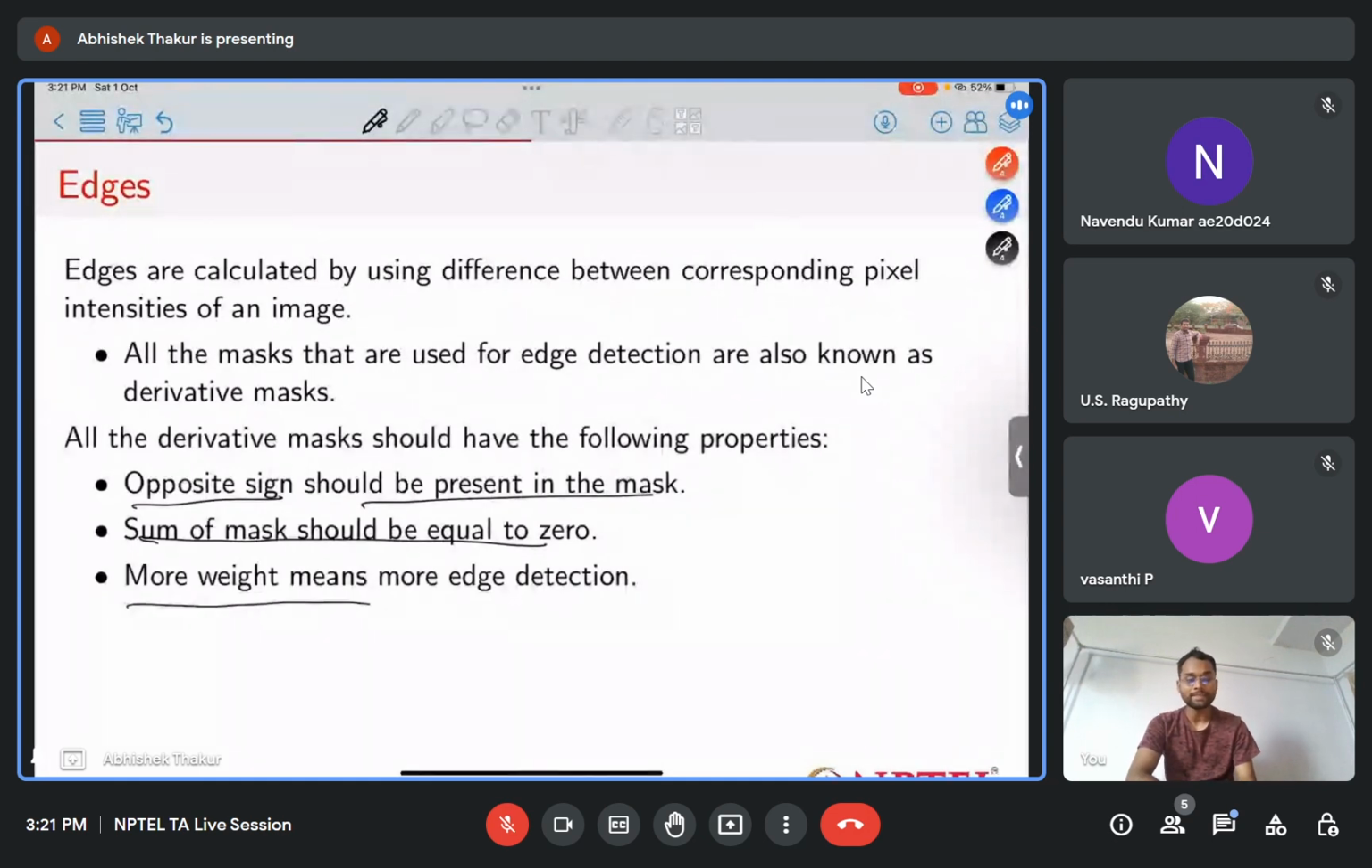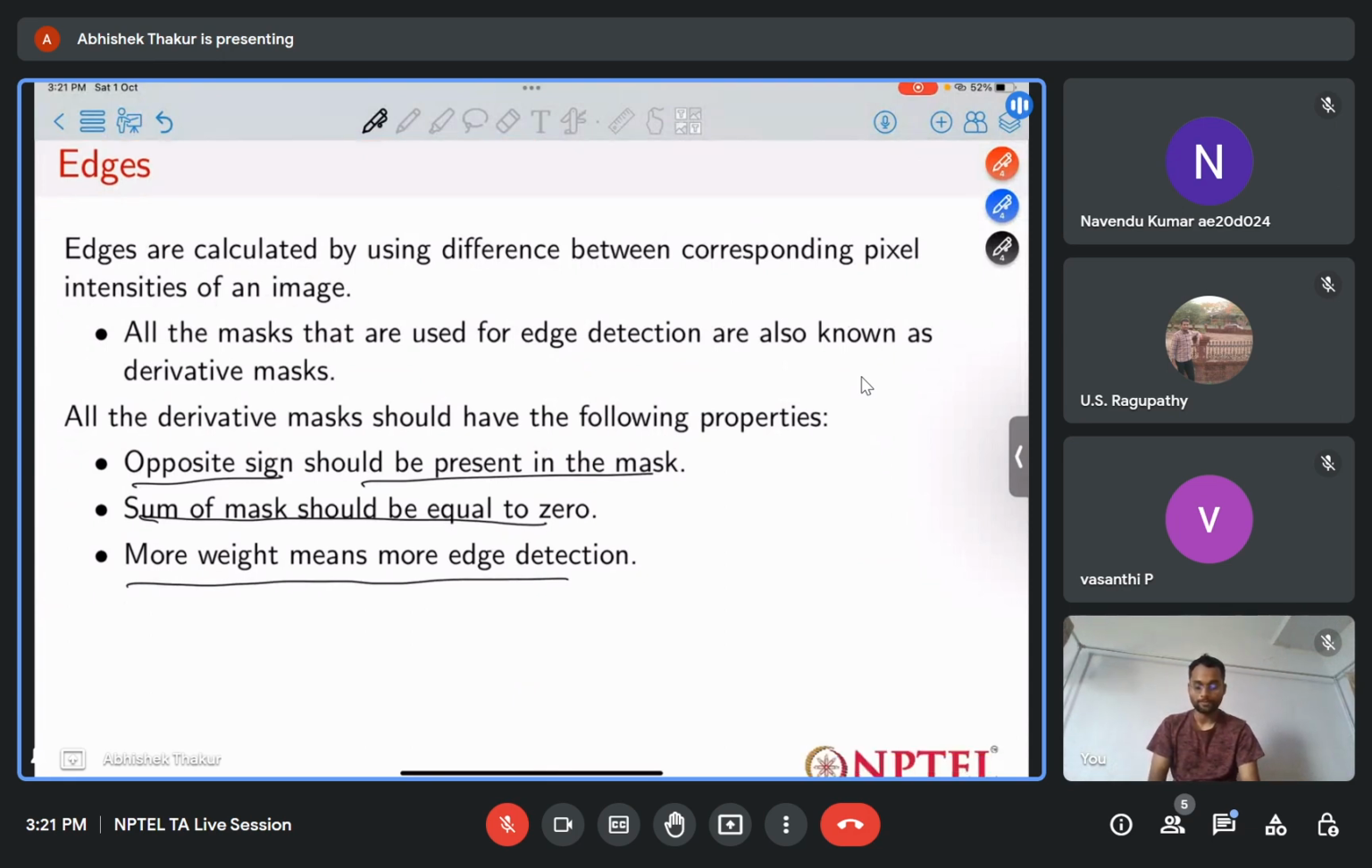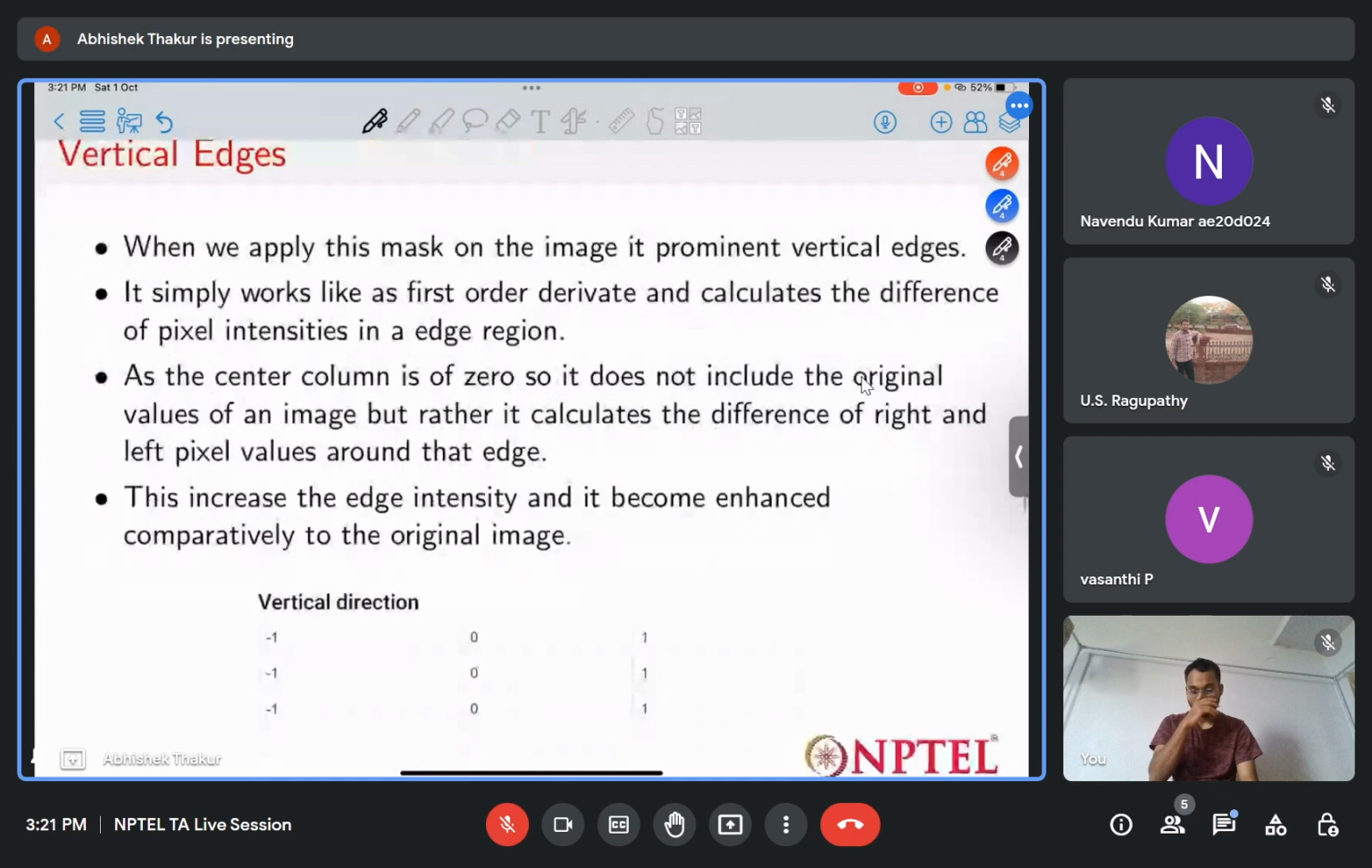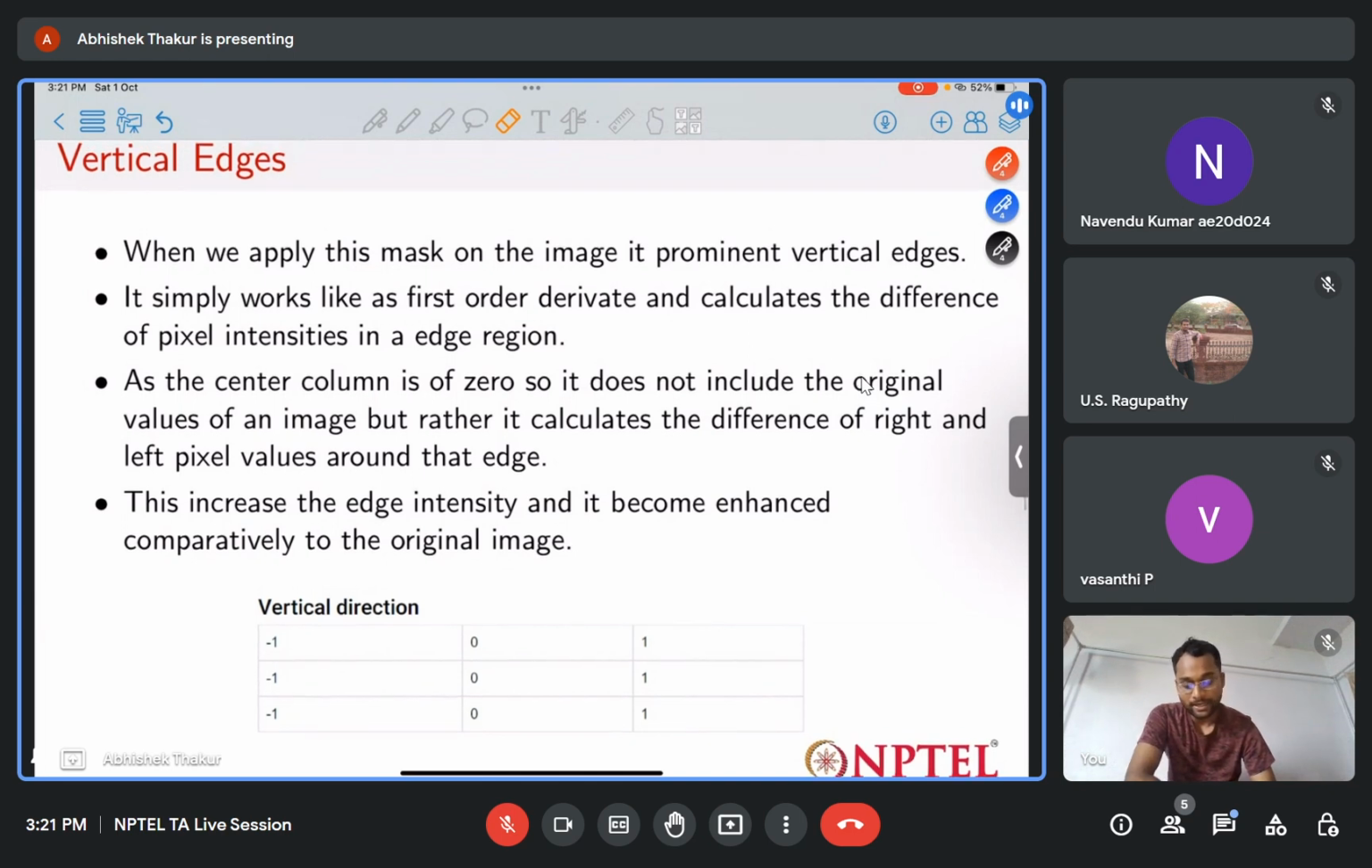More weight means more edge detection. We will see how to give the filter. For a vertical edge, if we give more value here, like -5 or 5, then the difference in intensity will be higher and the edge will be seen in a very good way. So when we apply this mask on an image, it gives the vertical edges. This filter is for vertical edges.